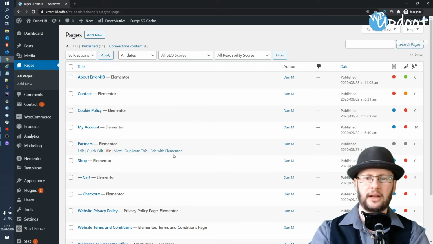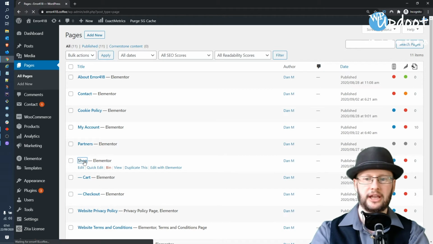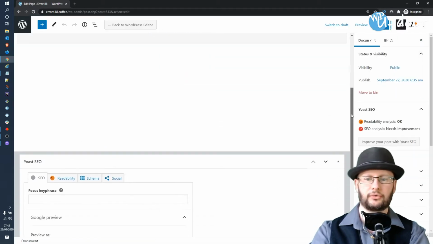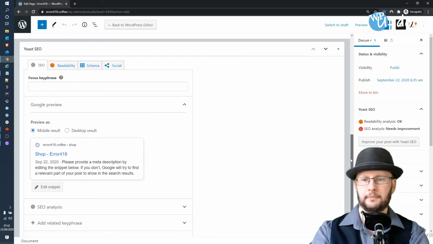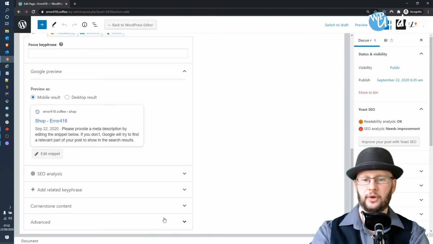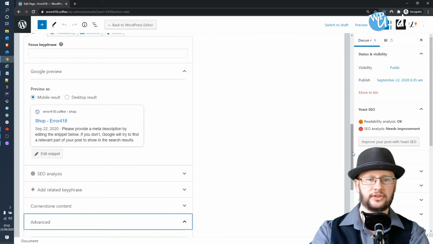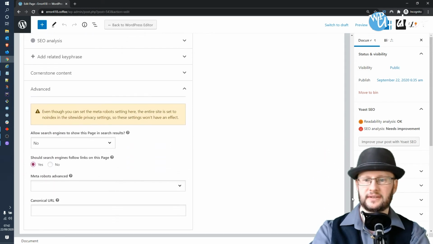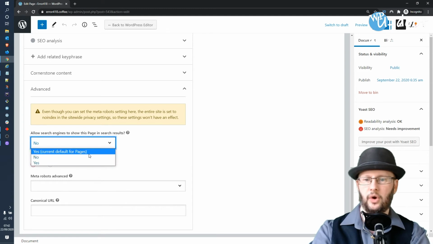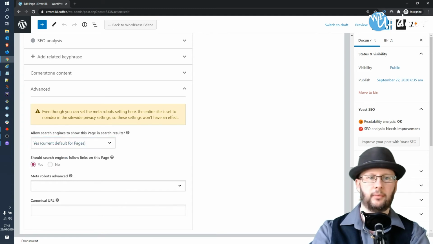Now, if you are running Yoast or some form of SEO plugin, you may also need to go into the shop page and scroll down to your SEO plugin. And just confirm that indexing is switched on. So using Yoast, that's under advanced. And we need to make sure that allow search engines is on. And then we hit update.